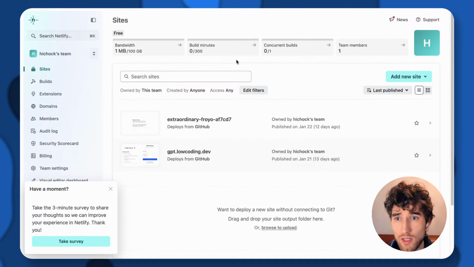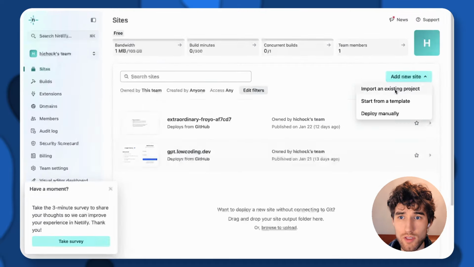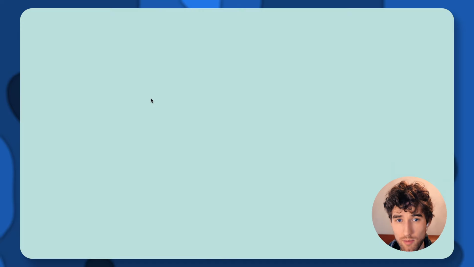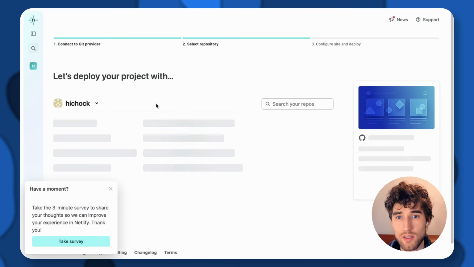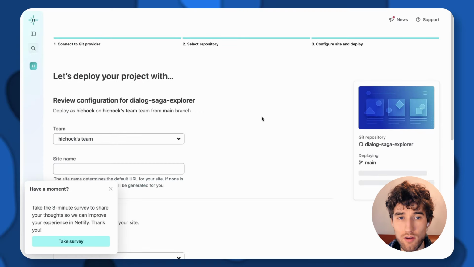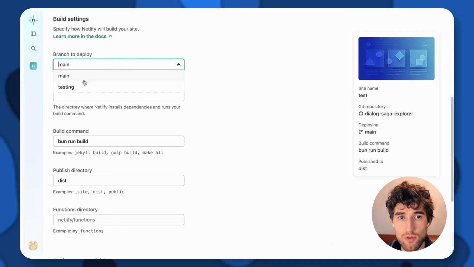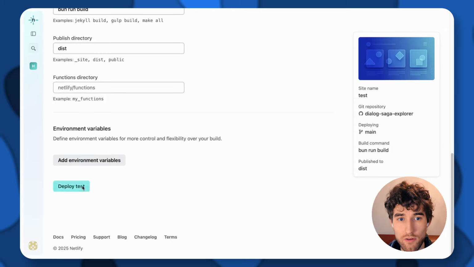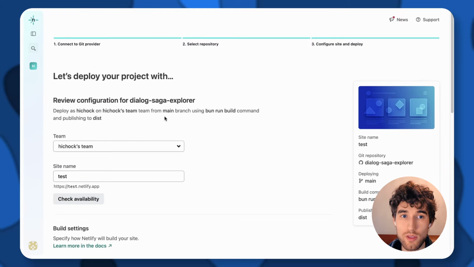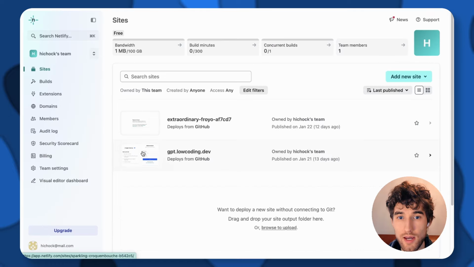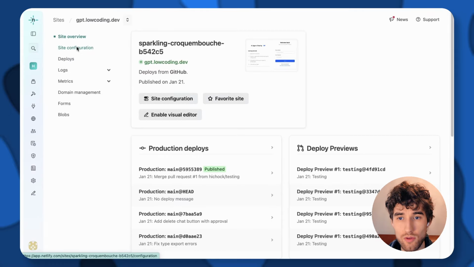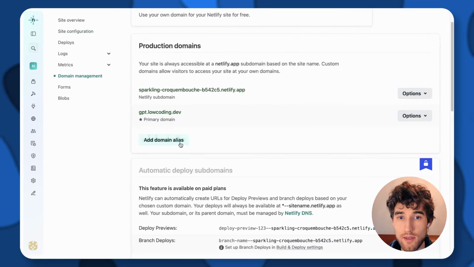So going back to Netlify, you just need to add a new site, import from GitHub, go into GitHub, authorize, and then you just need to check your repo, specify your site name, and then here you need to choose the main branch. So again, testing will be used for Lovable. You don't need to change everything here, and then you just need to click deploy. It will be deployed, and then in the site page you need to go to domain management and add a domain.